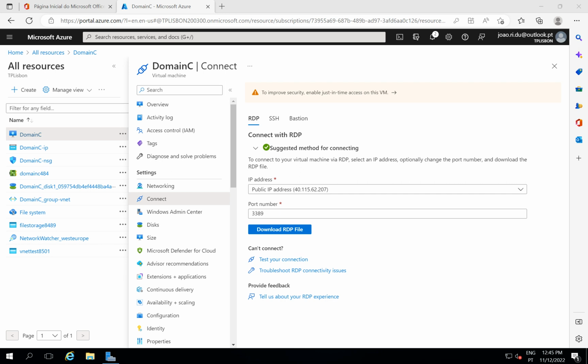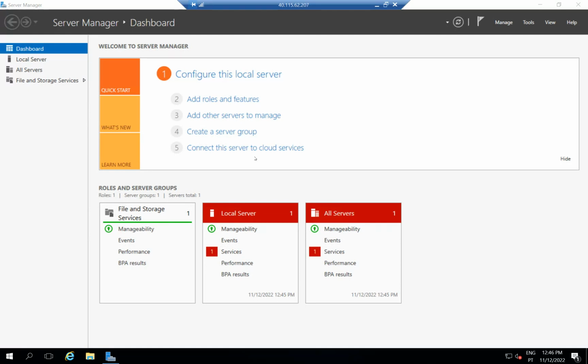So hello guys, in this tutorial we're gonna create a domain controller. This domain controller is on Azure, it's a virtual machine, and it's a brand new domain controller.